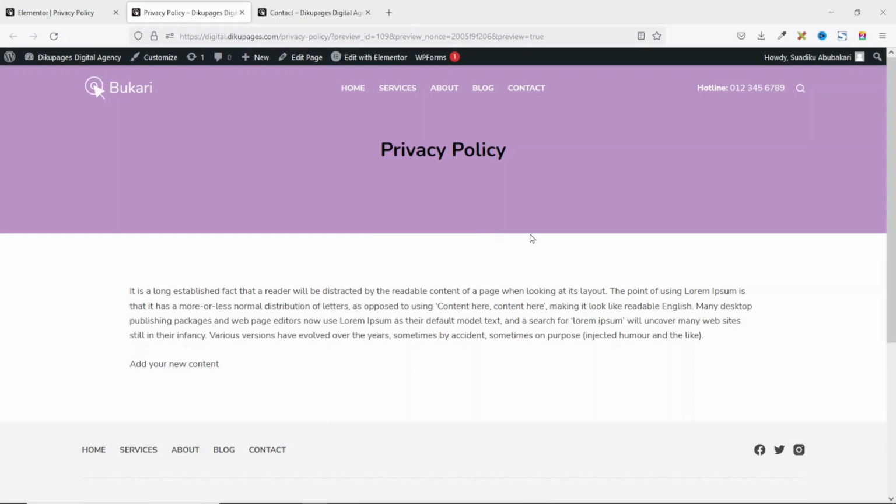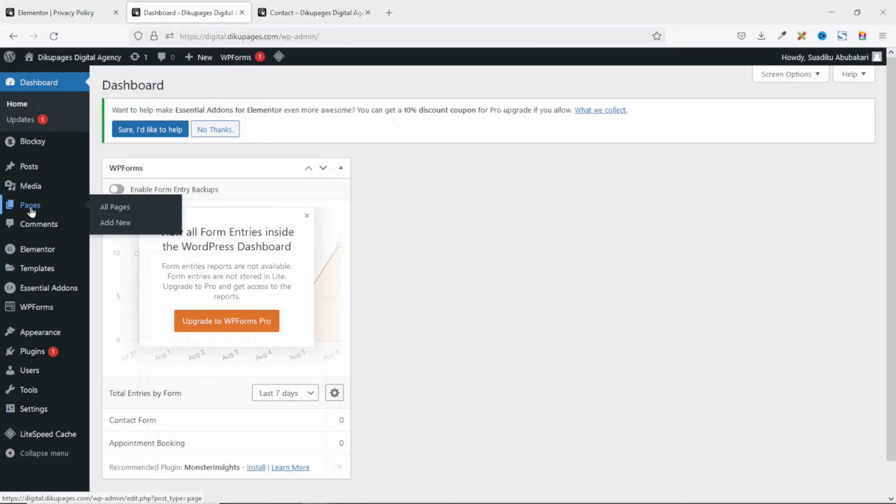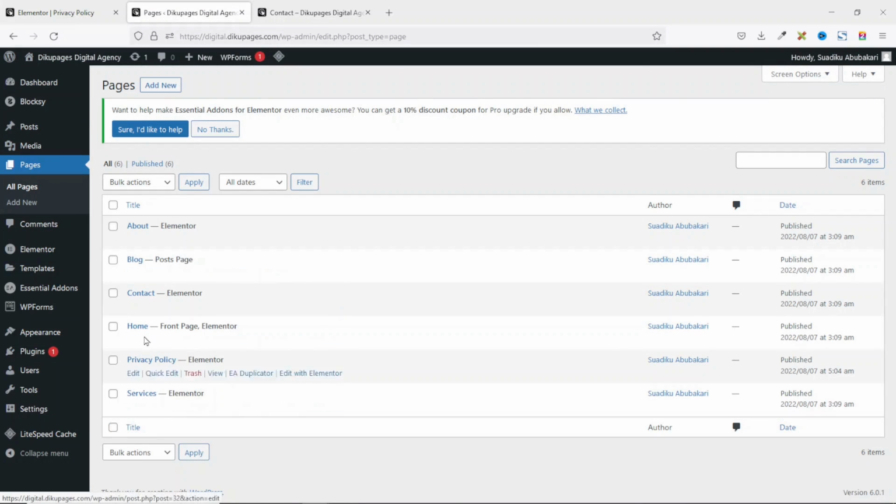Perfect. Now that we've seen how to add a page from scratch, let's see how we can duplicate an existing page so that we build from it. To do that, we go to the back end of our website, then click on pages. These are all the pages we have on our website. So let's assume we want to duplicate the contact page.